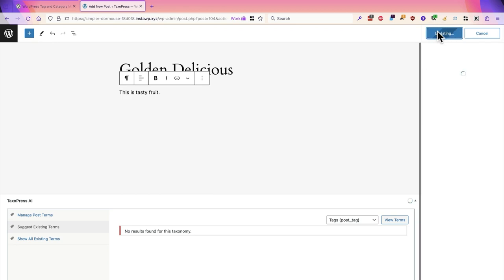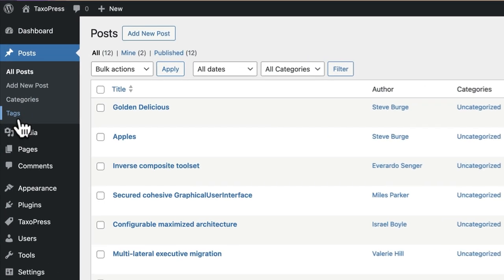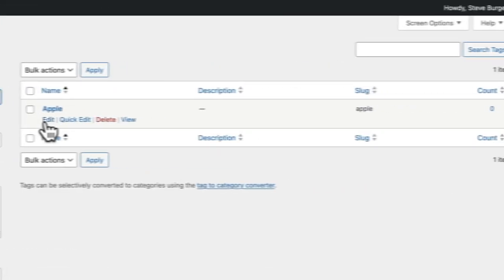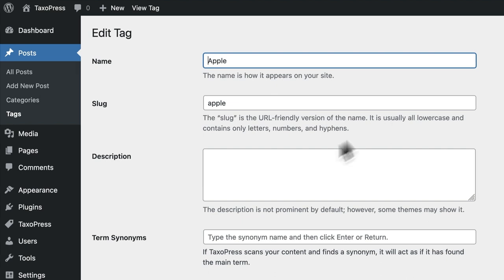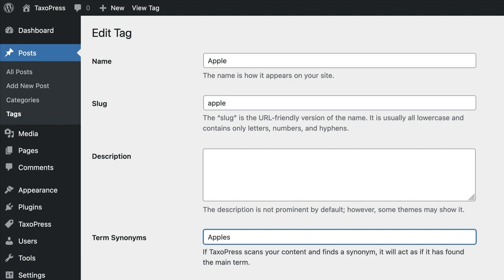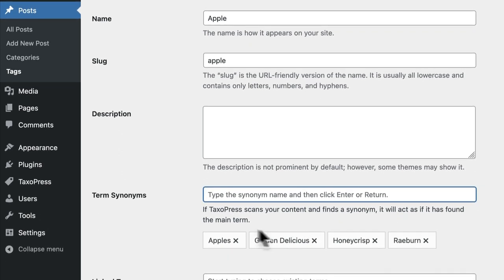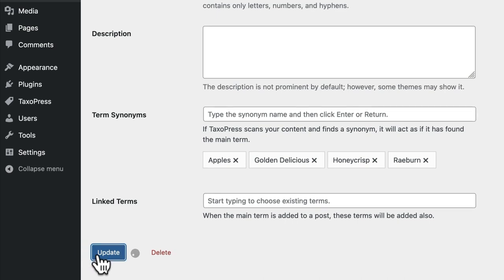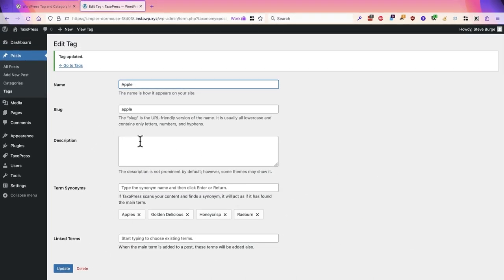Let me publish that post there, and I'll go to the tags box, and I'll edit the apple tag. And what I can do is add lots of words which are related to apple. For example, apples, or golden delicious, or maybe a honey crisp, or maybe another kind of apple, Rayburn. So now, if TaxoPress scans the content and finds any of these words, it's automatically going to suggest or add the tag apple. TaxoPress understands that all of these words are closely related.